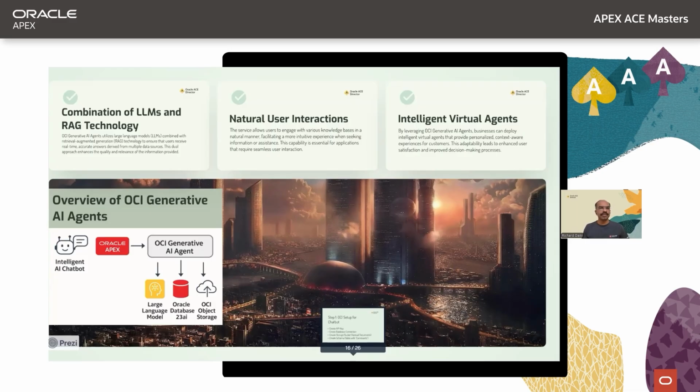So one thing is the power of Oracle APEX. The next is the OCI Generative AI Agents. The power of OCI Generative Agents is that earlier we have been seeing generative AI, which is normally used for text generation. Now these agents go one step further. They do tasks using tools. So it's a combination of LLMs and RAG technology, and it also enables natural user interactions through intelligent virtual agents.